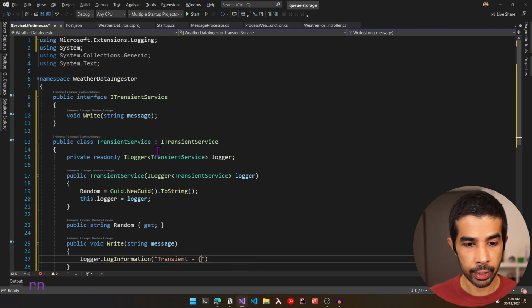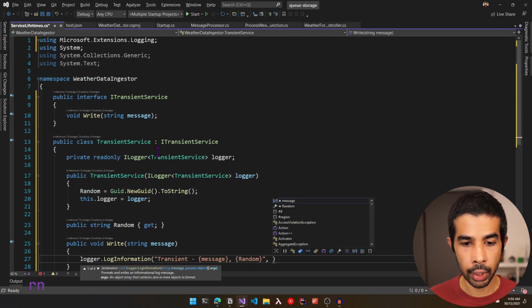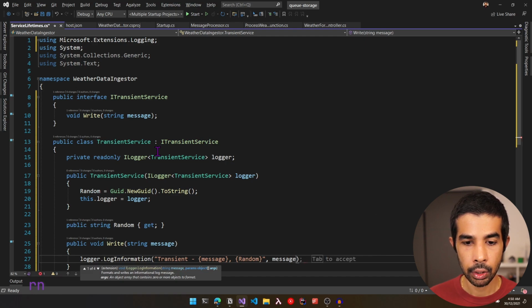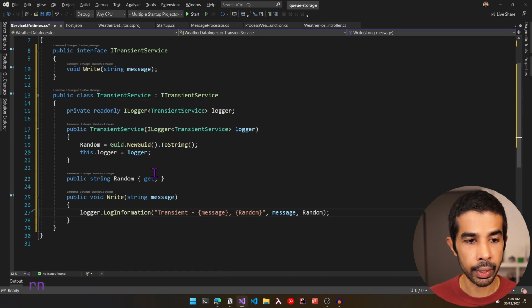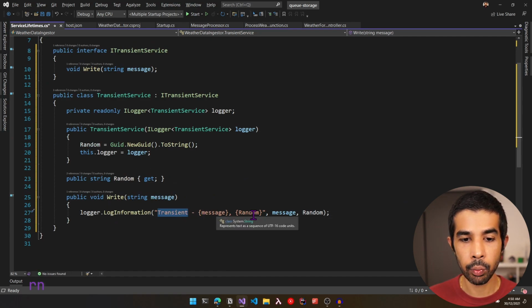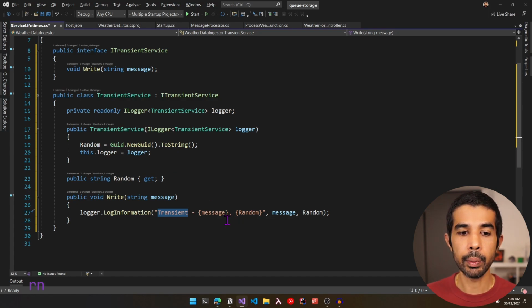Let's also specify the message that's coming in. So let's use structured logging and also the random ID that we have generated. Now to set these, I have to set them as parameters. So let's make sure to pass in the message and the random in the correct order. Now all this is doing is simply it takes a message and it logs it as a transient and the message and with the GUID inside here. We will be using this to understand the lifetime scopes.